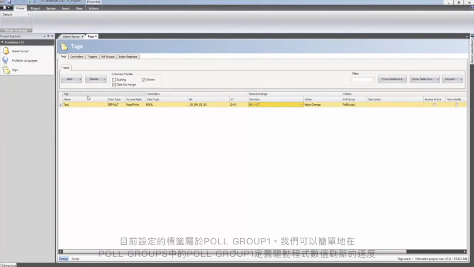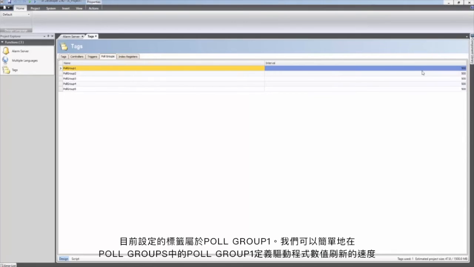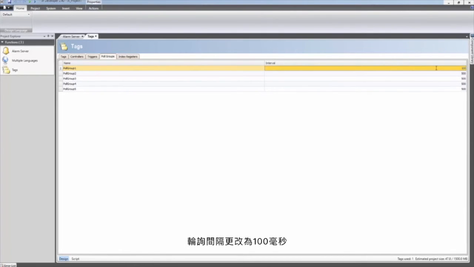The configured tag belongs to poll group number 1. We can easily change how fast the driver should try to refresh the values. The poll interval is changed to 100 milliseconds. The data exchange is now configured and the application is ready to be downloaded to the box2 device.